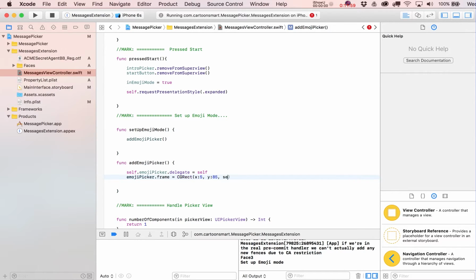Okay, and then for the width, self.view.bounds.width minus 10, because remember we offset this by 5. So to keep it centered, we want that to be minus 10 for the actual, oh, whoops, you know what? I forgot to put width in there.